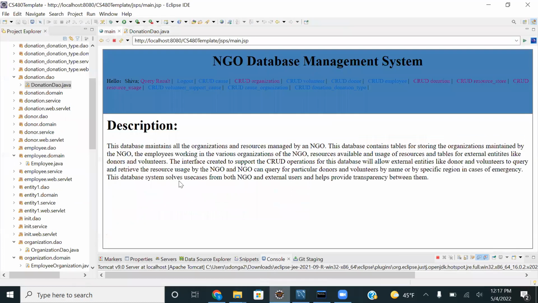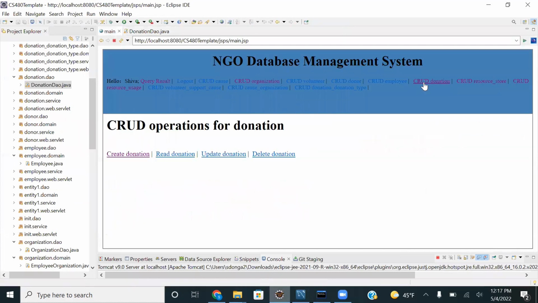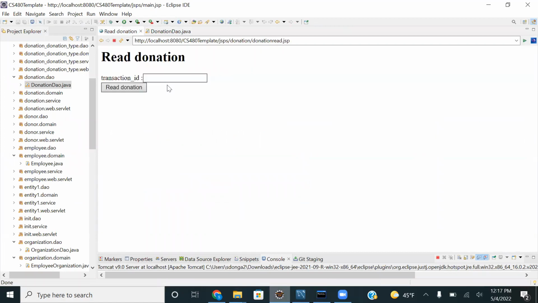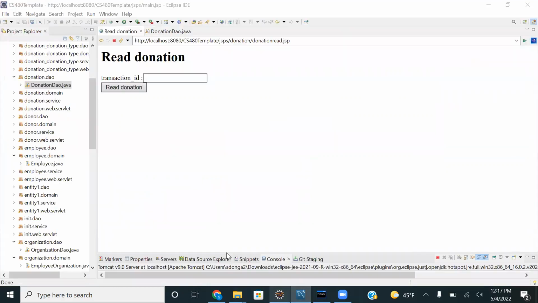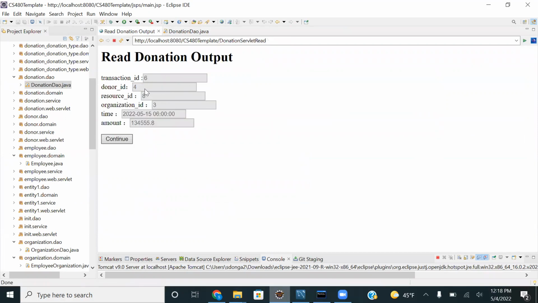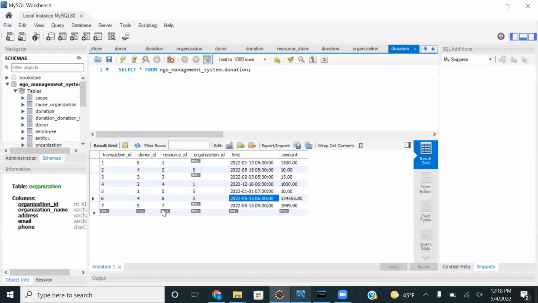Next will be reading a donation. We just created a donation. Let us read the donation through the transaction ID. So what we created was 6. Transaction ID 6. So give the donation. When you click on the read donation, it gives all the values of the donor ID, resource ID, organization ID, time, and amount. You can cross verify with the values over here.